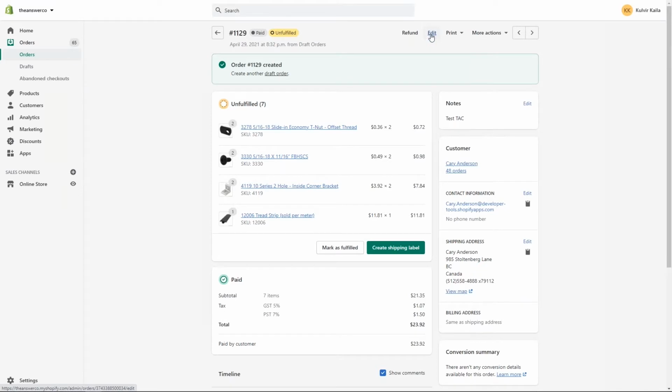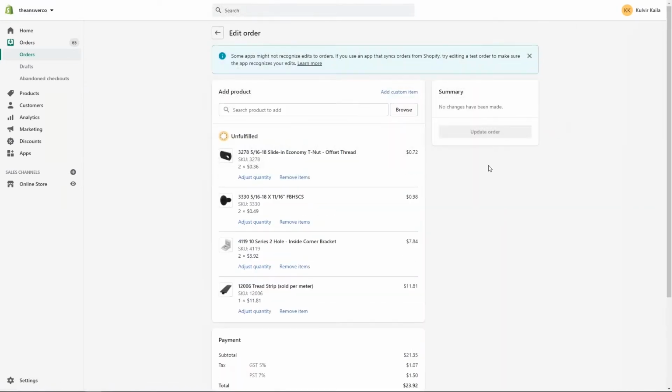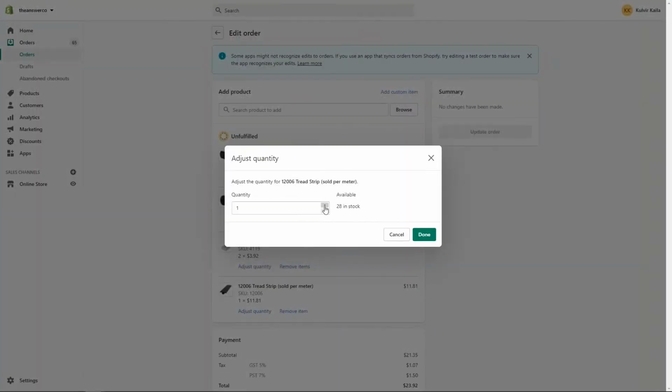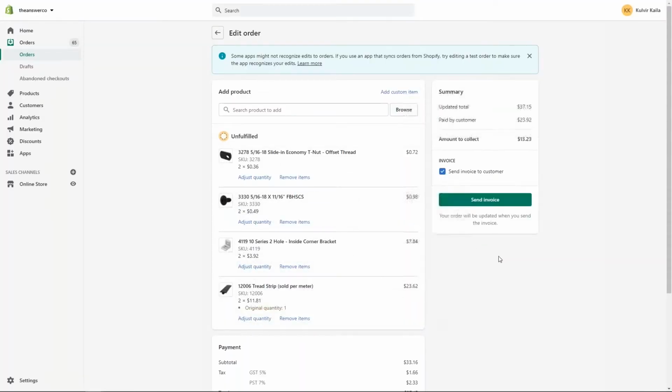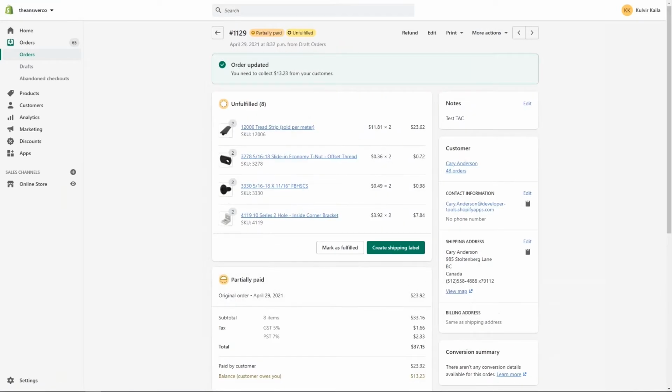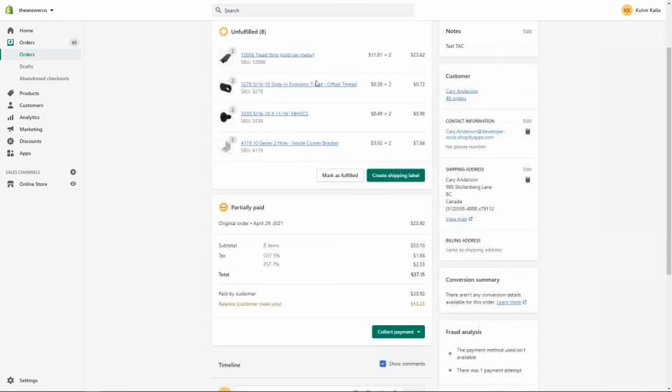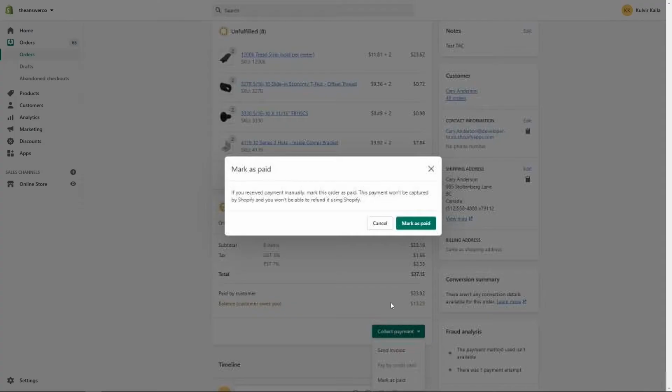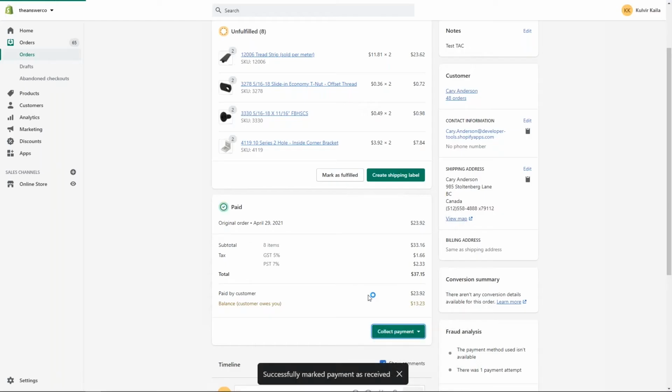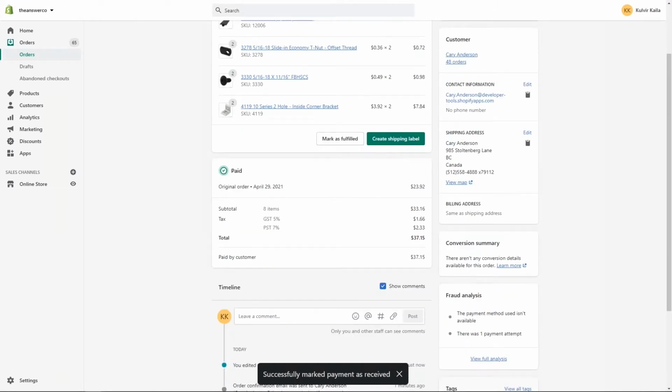If we go and edit this order and adjust one of the quantities on the order, you'll notice an update order has been prompted and that we need to collect additional money from the customer. For demo purposes, if I mark this as paid, it should create another update or transaction back to Acumatica.